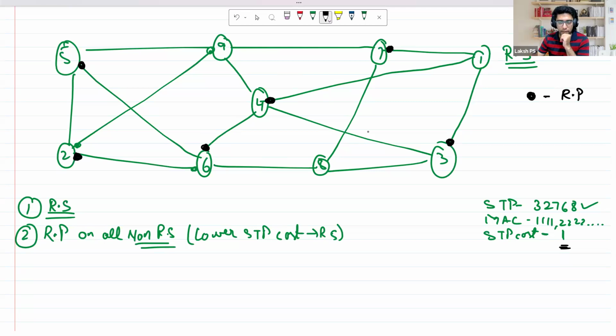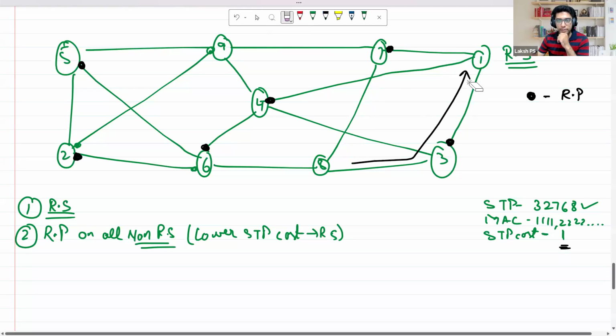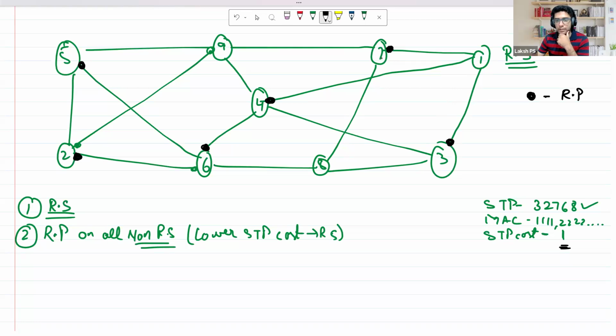For 8, it has two ways to reach, like this, and the other is like this. Both are the same, with a cost of 2. Then again 8 will see which has a lower MAC address, between 7 and 3. Towards 3 it will go. So towards 3, this interface becomes the root port.